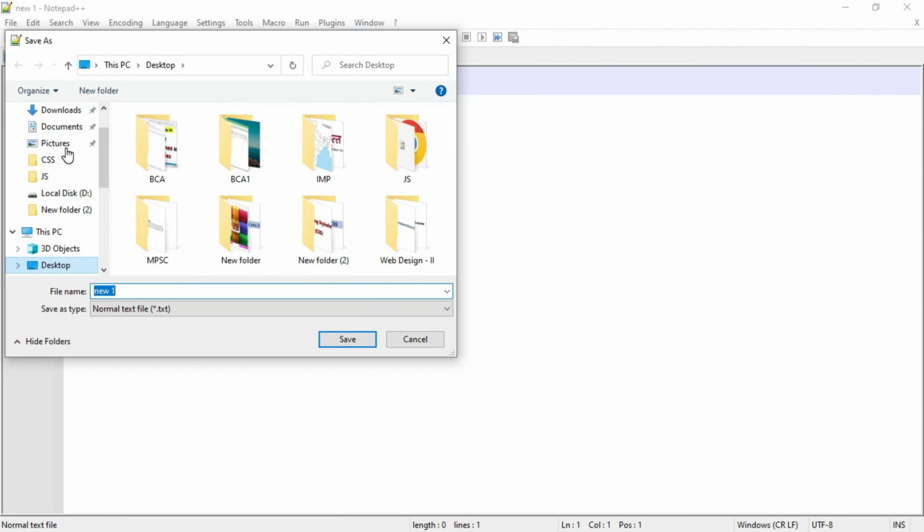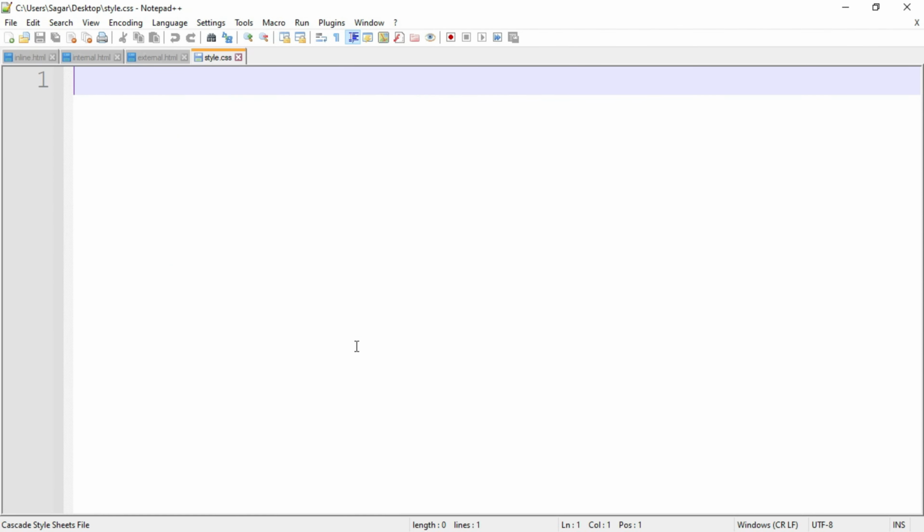Okay, so one important thing you have to remember here, you have to save this CSS file where your HTML document is located. Here I am going to save the file on desktop and name that file, for example, style.css. So this is a CSS file, it contains all the CSS code. So it must be saved with the .css extension.